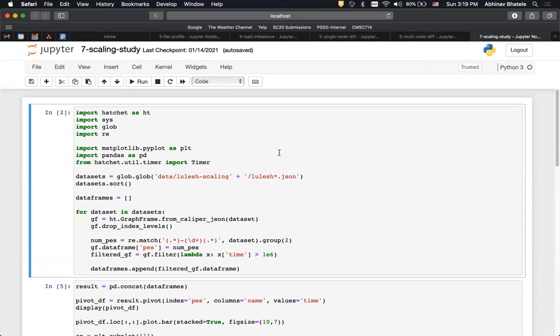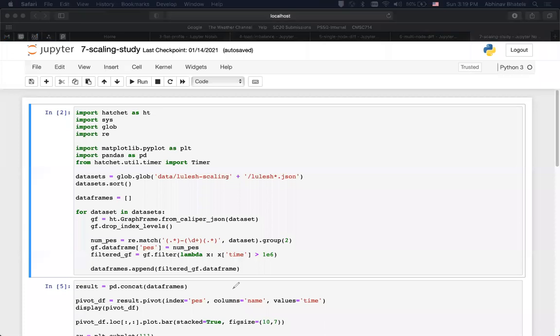So in this case, we ran Lulesh on many different core counts, 1, 27, 64, some cubic powers. And we have, I believe, 8 different data sets here. So the first thing we do is load all of these data sets into Hatchet. This represents all the different data sets we have. We use a for loop to create each individual graph frame from one data set that is stored into GF.